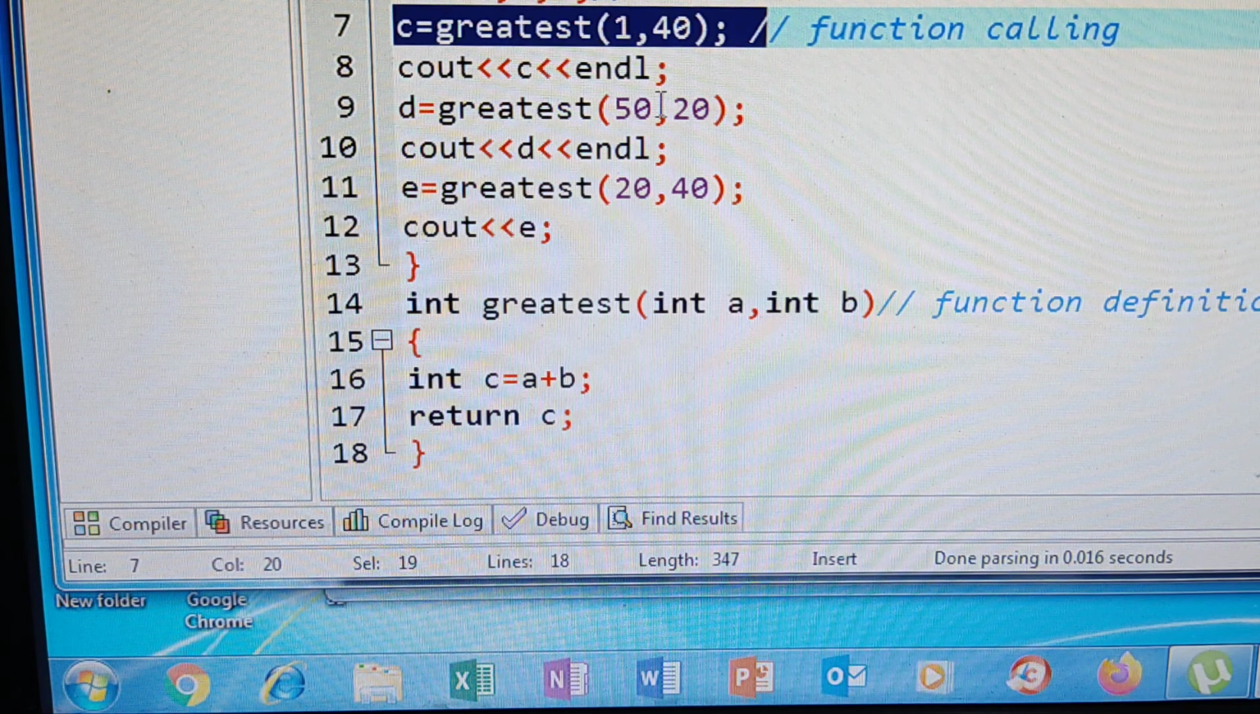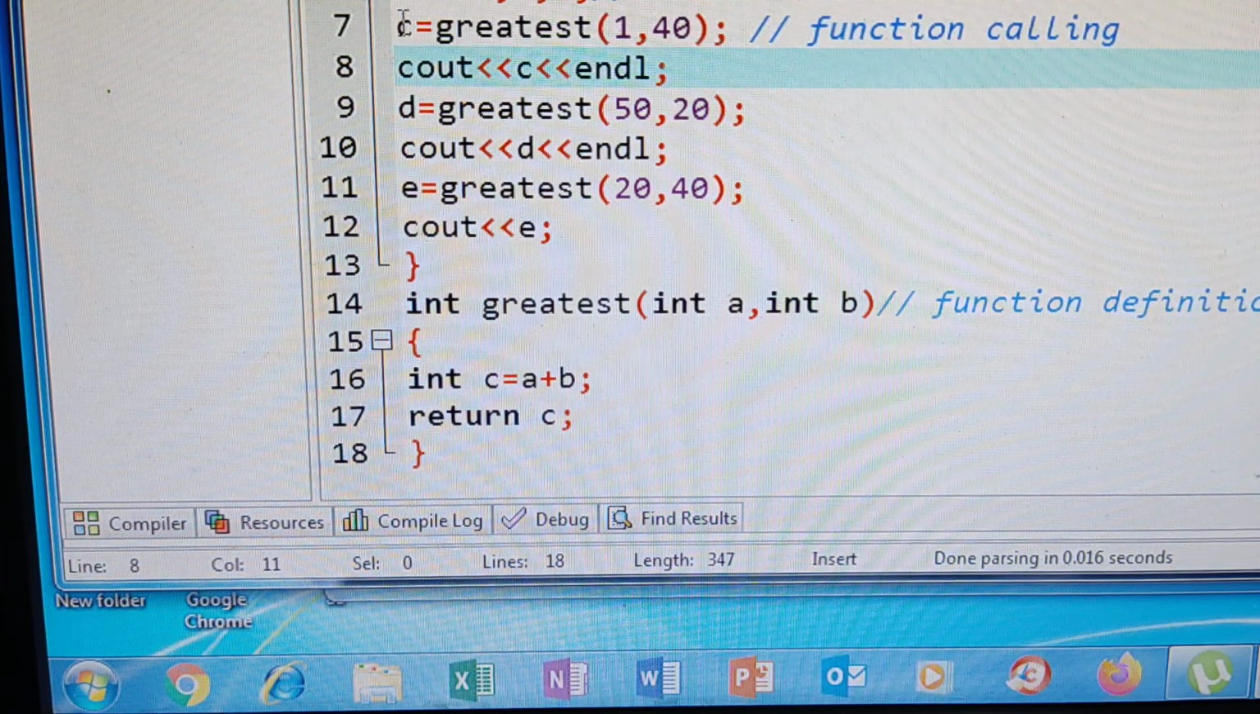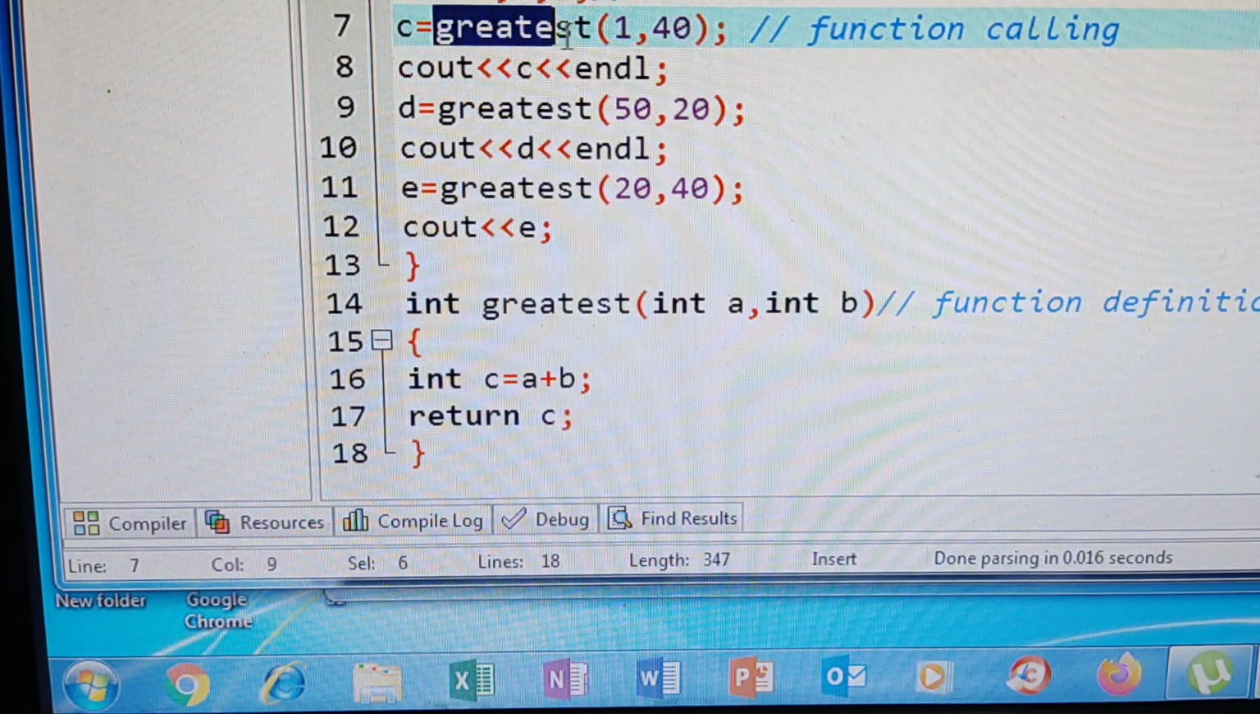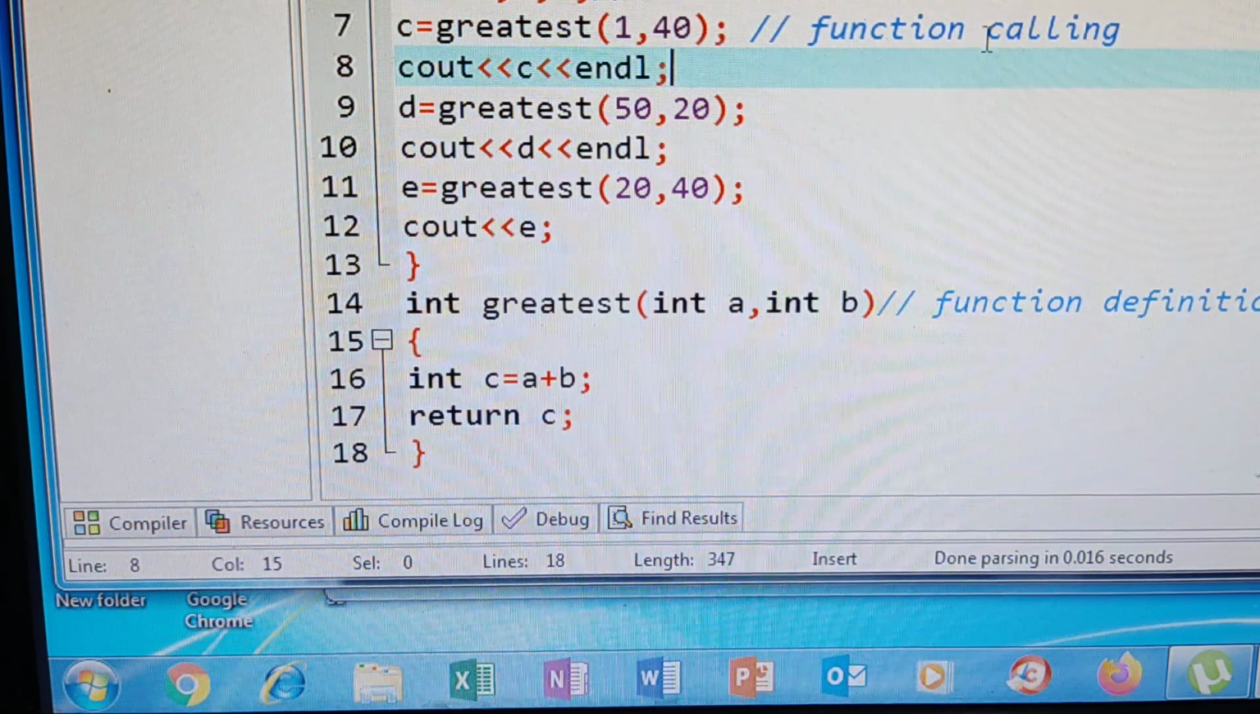Why? Because the user-defined function is only the template. There are no values in that. The user-defined function will get the value when the main function calls it, and at that time only it will get the value. So it is a condition that when the main function is calling a user-defined function, at that time only it should pass the value. So that is why here, c equals greatest. This is a user-defined function. At the time of calling only, I have given the values. So this is called function calling.